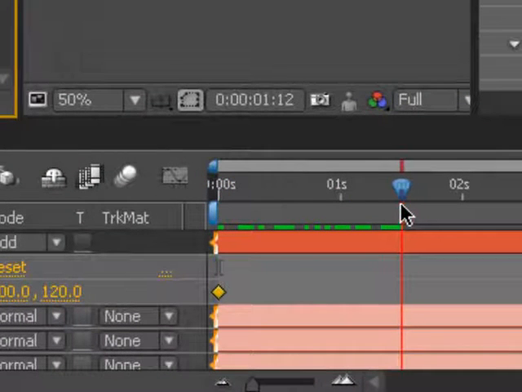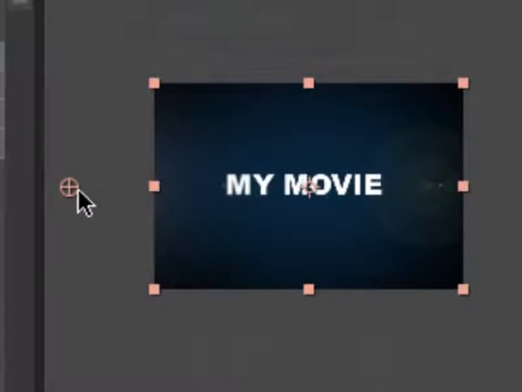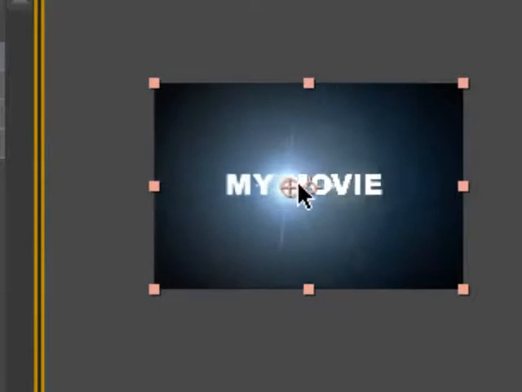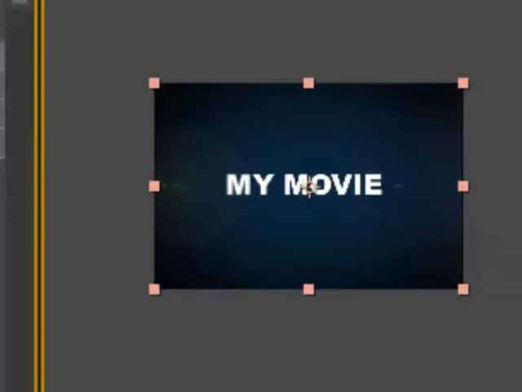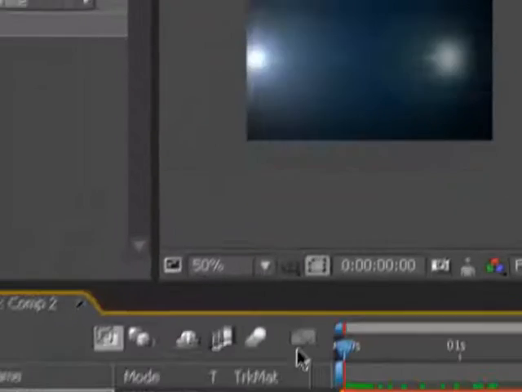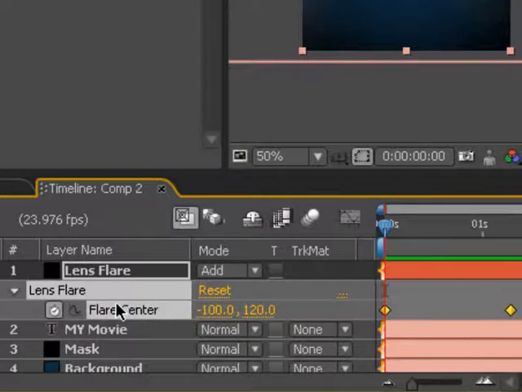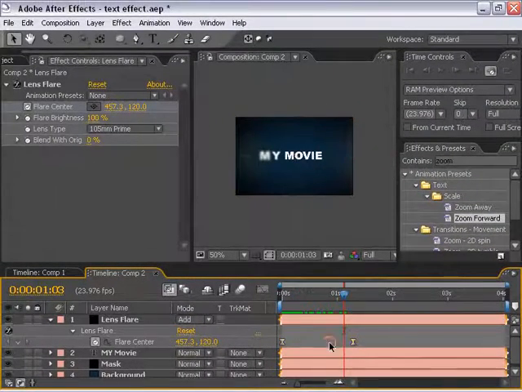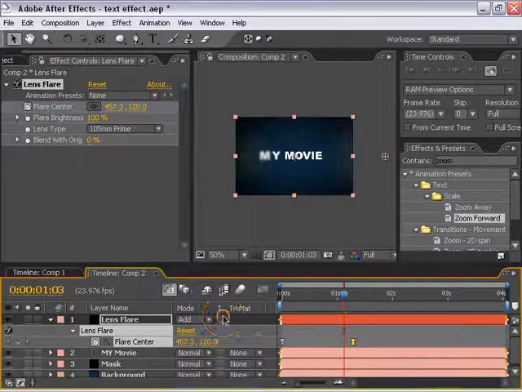Move forward to about a second and a half, or right after the end of the animation, I'm going to grab this little lens flare operator, hold down Shift so that it stays horizontal the whole time, and just move it just off frame. As you can see, it just flies off. And then I'm going to select the flare center name, hit F9 to add Easy Ease keyframes to each of these. You can also select them individually, right-click, Keyframe Assistance, Easy Ease.